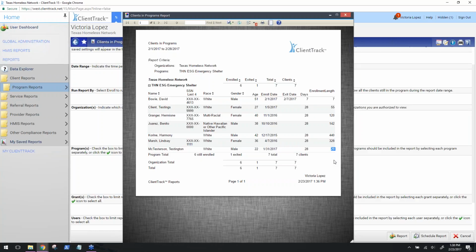Oh, yeah. I guess we need to make a ticket about that. Yep, that's a ticket for ClientTrack, which totally negates this whole thing that I did of using the clients and program report. But the clients and program report is super useful for other things. Yeah, for other things.